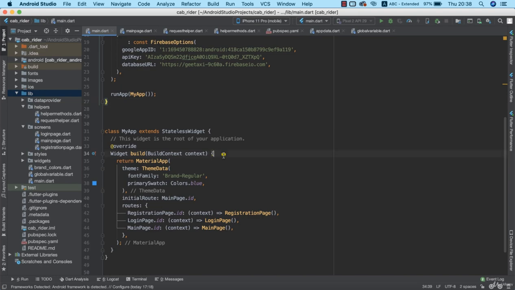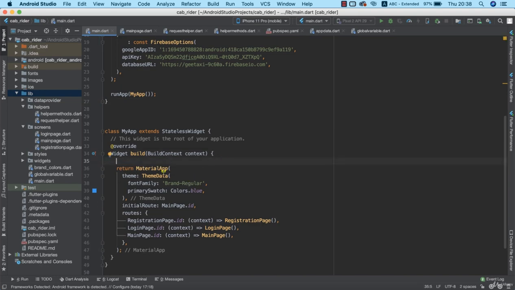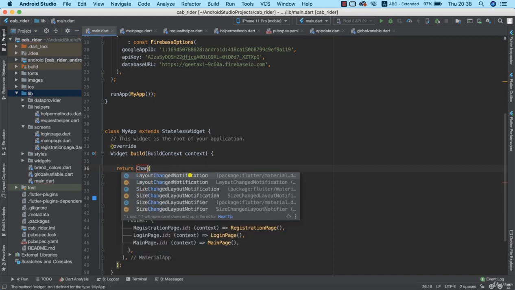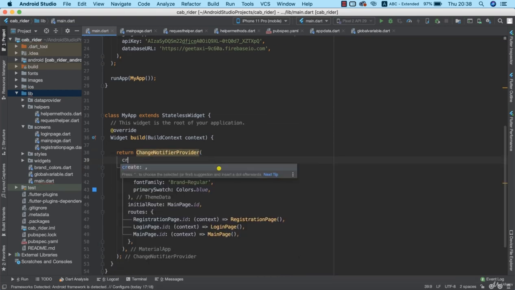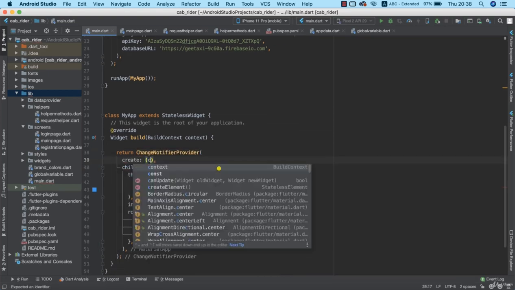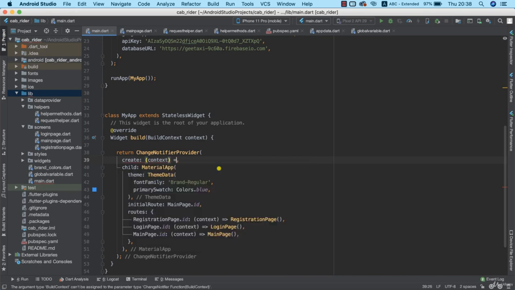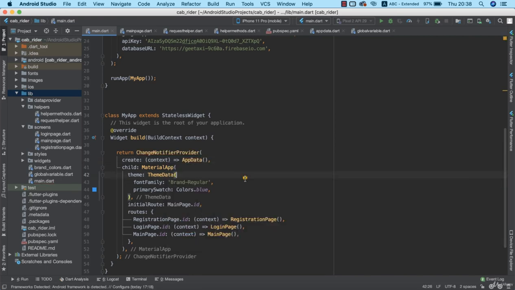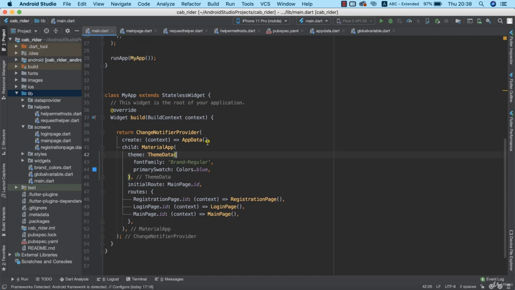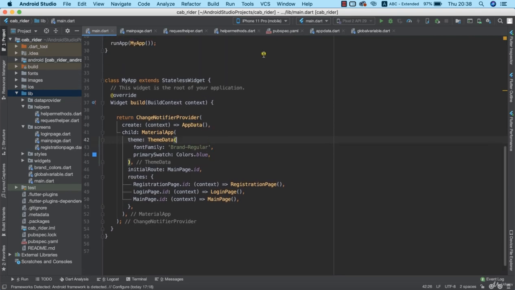So what are we going to do? I'm going to wrap our MaterialApp inside of a new widget. The new widget is going to be a ChangeNotifierProvider. Now the next thing we need to do is to say create, and we're going to pass it the context, and the class that we want to initialize is going to be the AppData class. Alright, so what we've successfully done is to provide the data inside of this class to every other place within our application. This is basically all that we need to do to set up our provider package.